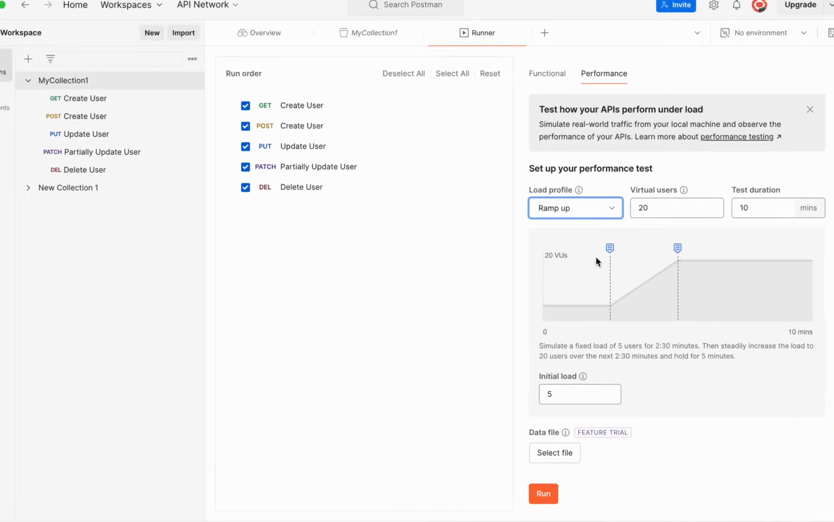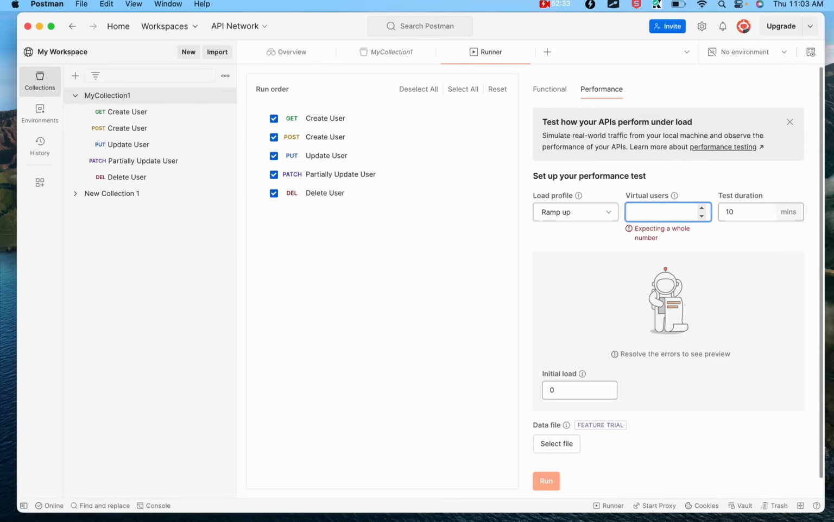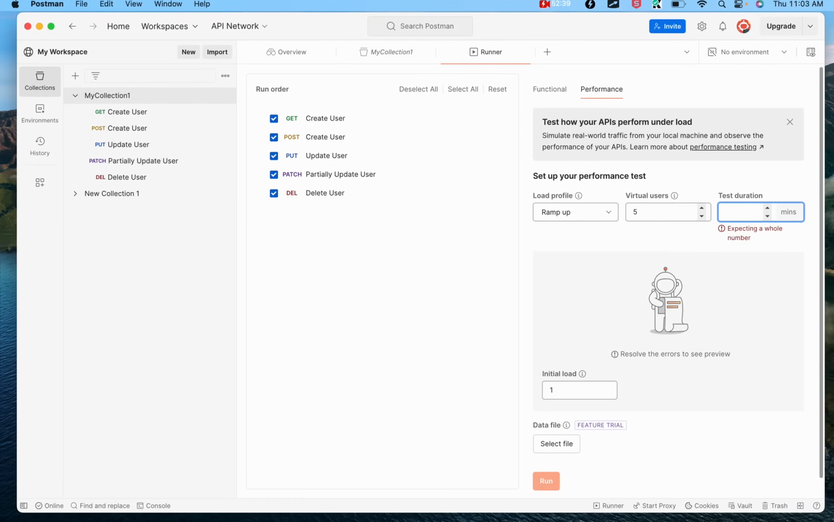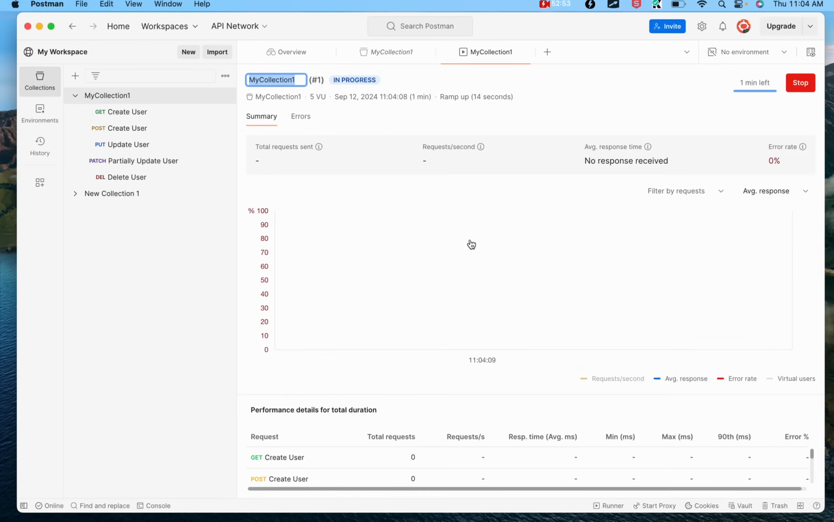Let us say I will say ramp up, I want to, let us say, use 10 virtual users, or for now I will say 5. Test duration I can say maybe 0.5 or 1 minute. I think it will take in minutes, so I will say 1 minute. And then you can say initial load, how many users you want to start with, let us say 2. So all this you can set here, and then you can click on run. It will start the performance test.